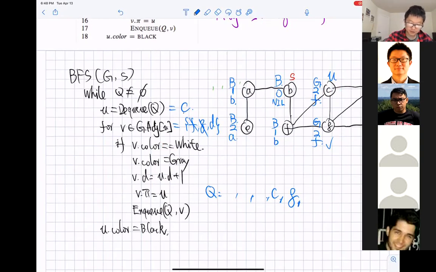And then we're going to include it. So sorry, I should have eliminated C. Okay, so we're going to include it. So D is in the queue. And then we finish the whole for loop. So then we go to the last line and assign U a black color.